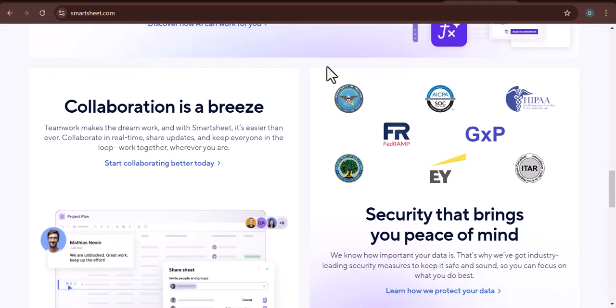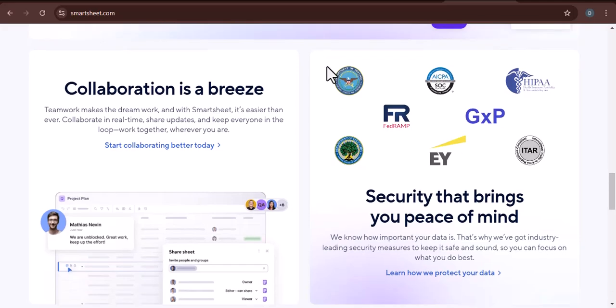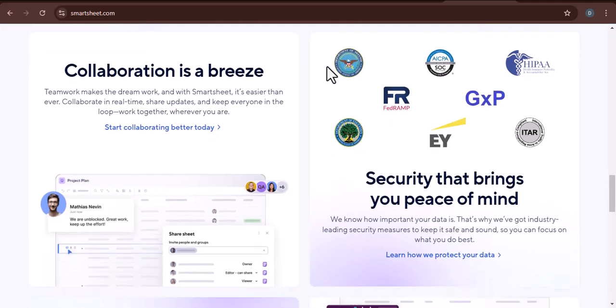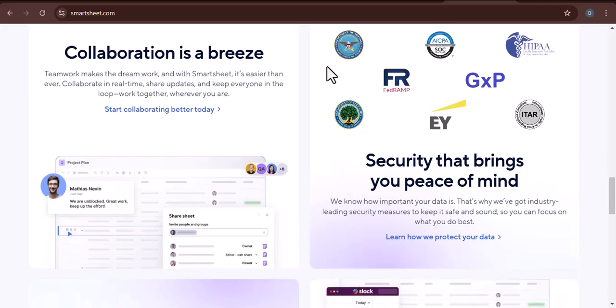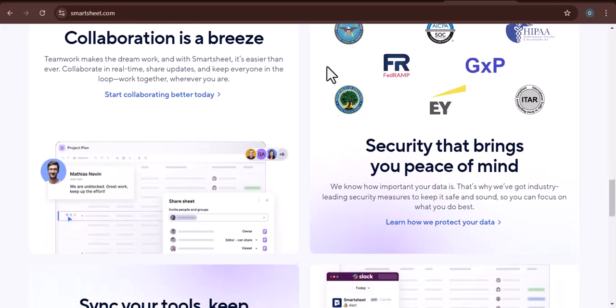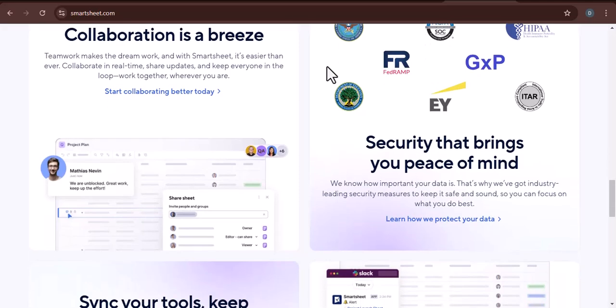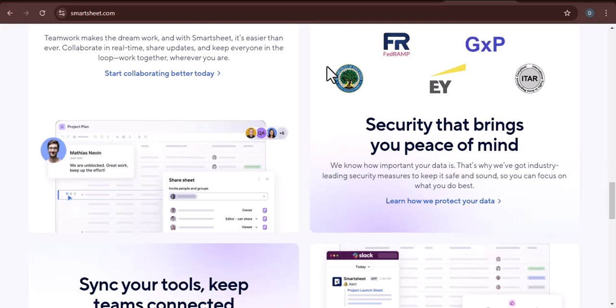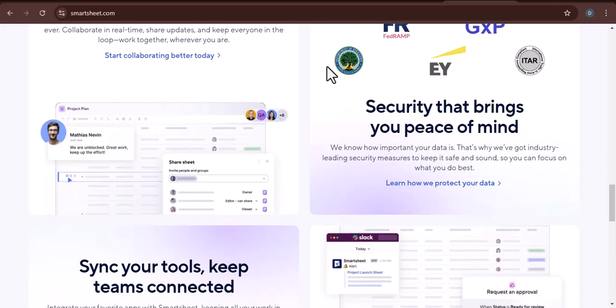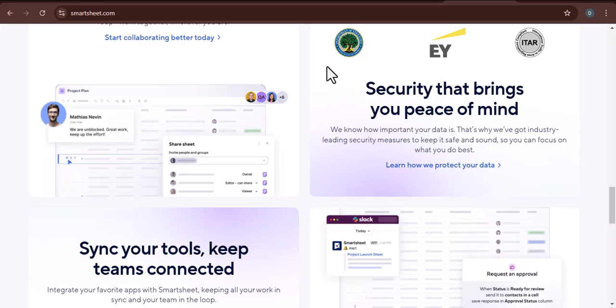Step 7. Review your data. Once you've clicked on the Convert to Smartsheet button, your data will be converted to Smartsheet. You can review your data to make sure that everything has been converted correctly. Step 8. Save your Smartsheet. Once you've reviewed your data, you can save your Smartsheet.